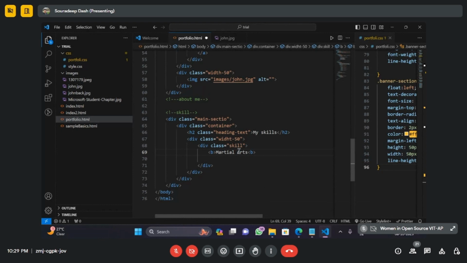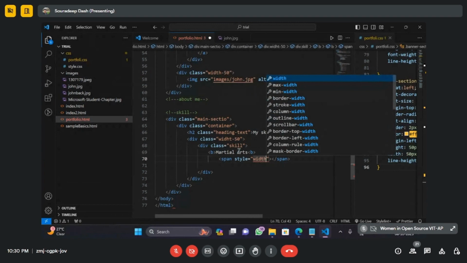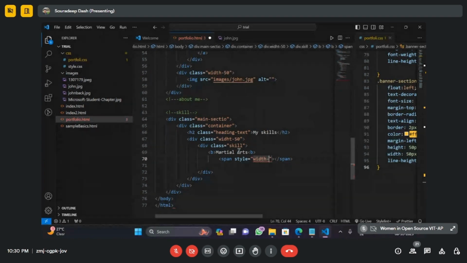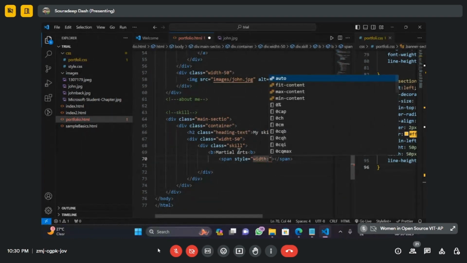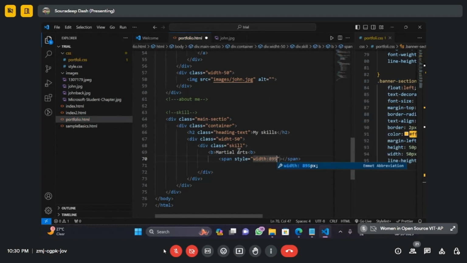So after the martial arts, I want a span because I'm going to do a very particular thing. Style. Let's say I want it to be a width of 95%. I will do that same thing in the CSS file later.